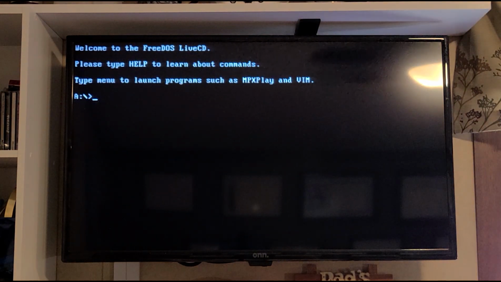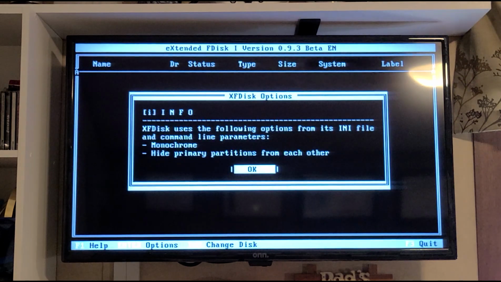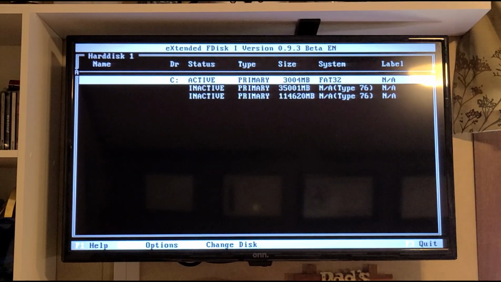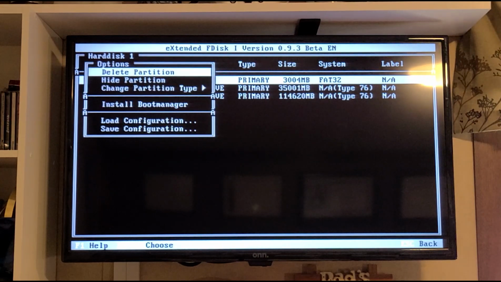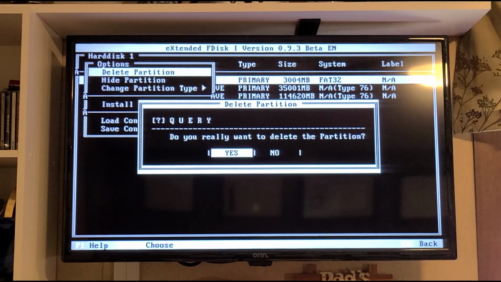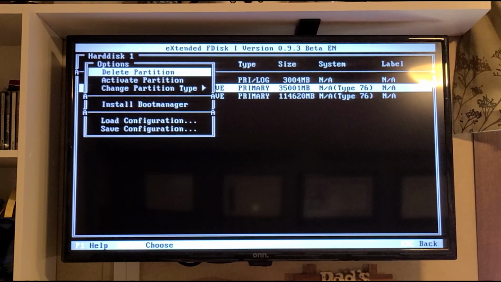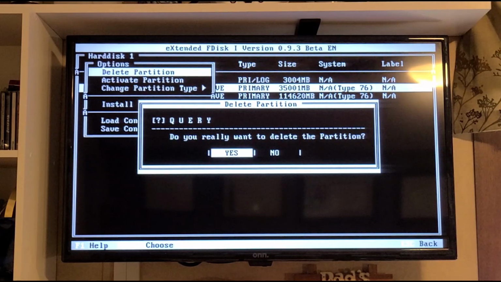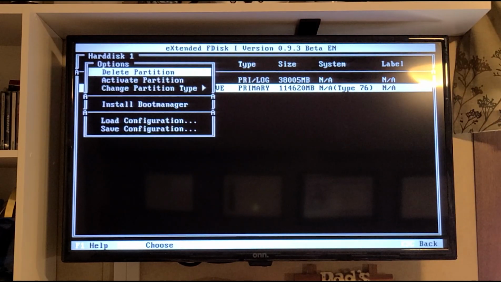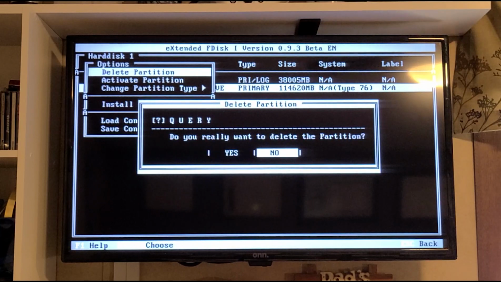Alright, next thing I'm going to do is exit disk. And enter. Now, I have my partitions from before, and what I choose to do here is go delete them all and start over. So we'll just press enter, delete partition, go to the next one, enter, delete partition, enter, delete partition, yes.